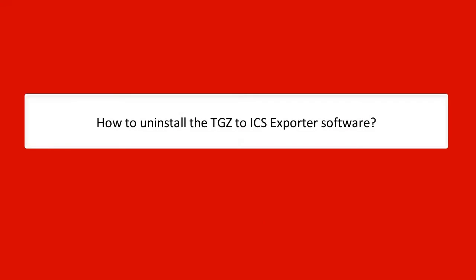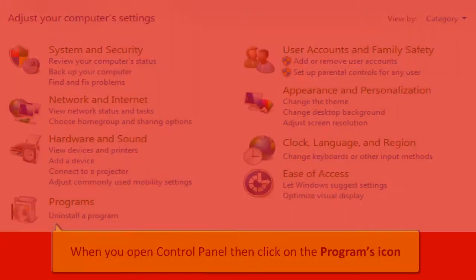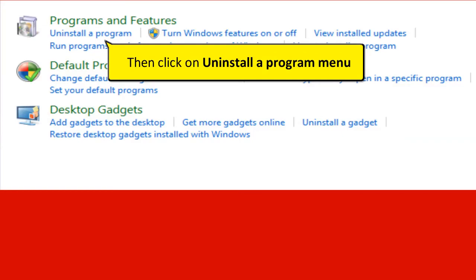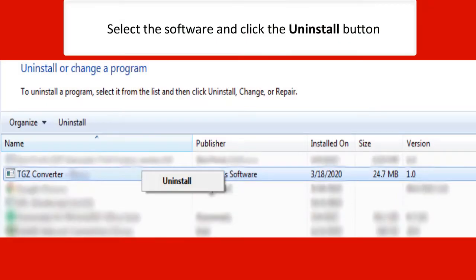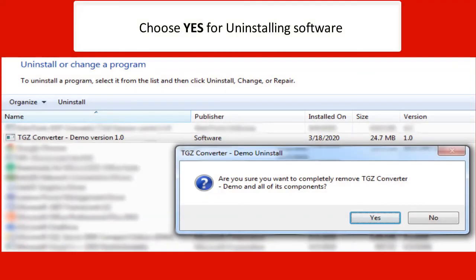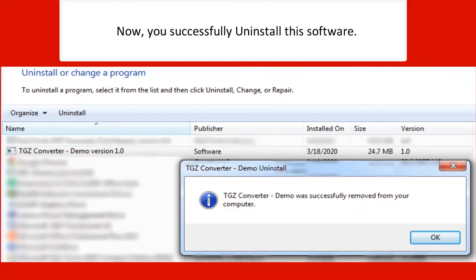How to uninstall the TGZ to ICS Exporter software. When you open Control Panel, then click on the Programs icon. Then click on Uninstall a program menu. Select the software and click the Uninstall button. Choose Yes for uninstalling software. Now, you successfully uninstall this software.